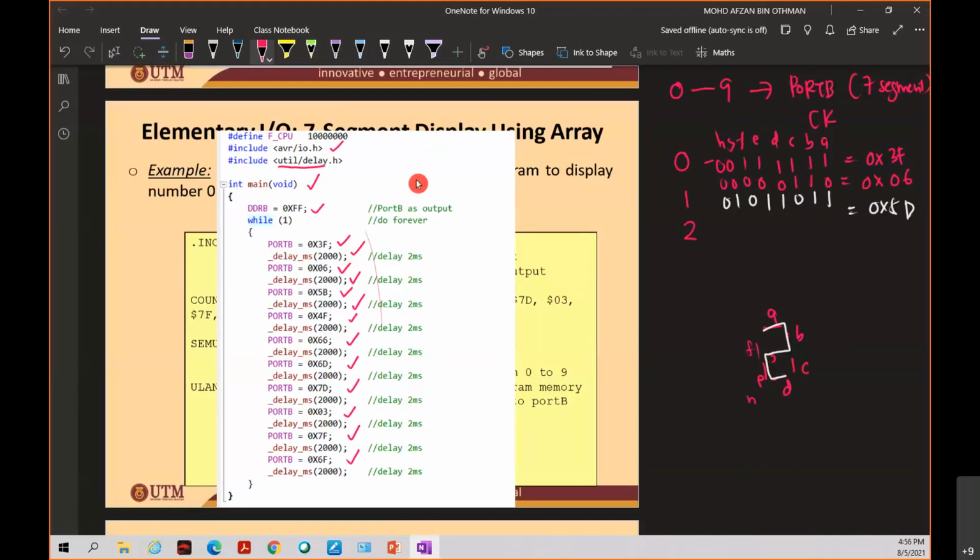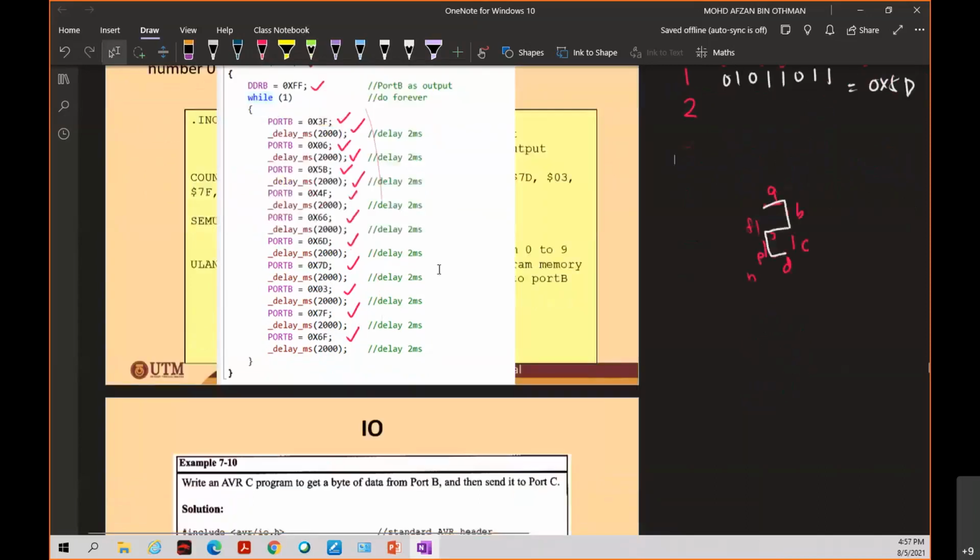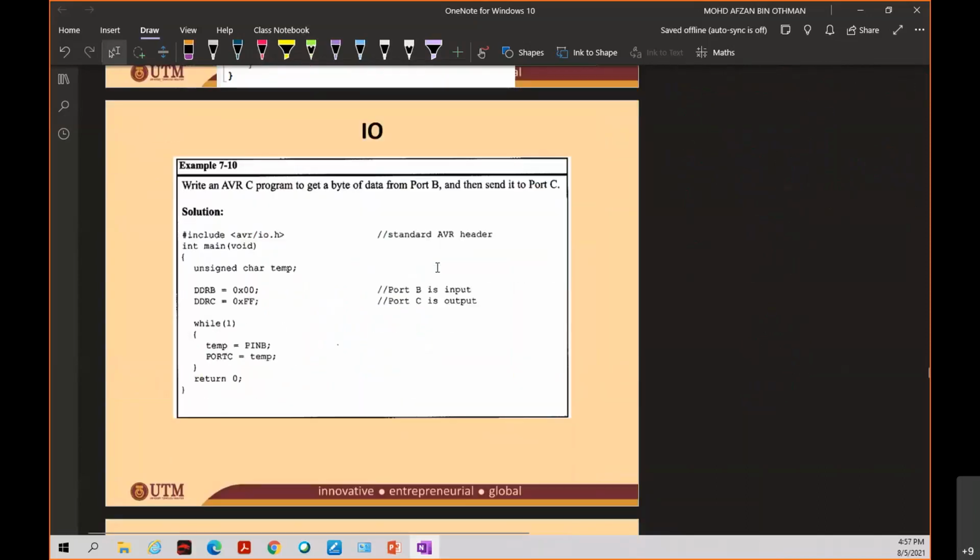Okay, untuk buat counting sequence untuk count from 0 to 9 and display pada 7 segment display. Okay, untuk yang satu lagi, which is by using array. Okay, which is array payah sikit lah, kamu kena buat for loop. Yang tu nanti mungkin saya akan tunjuk caranya. Saya rasa ada example in the next slide. Okay, so another example here.